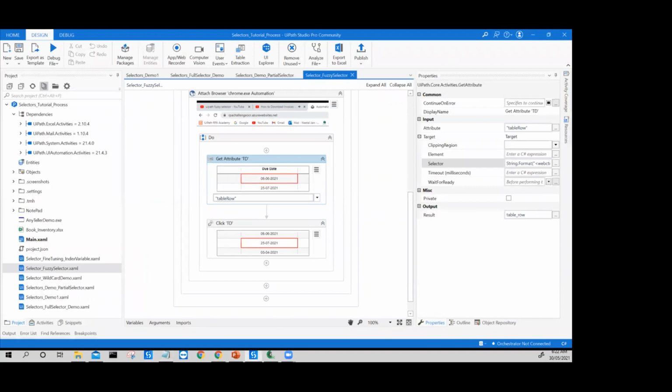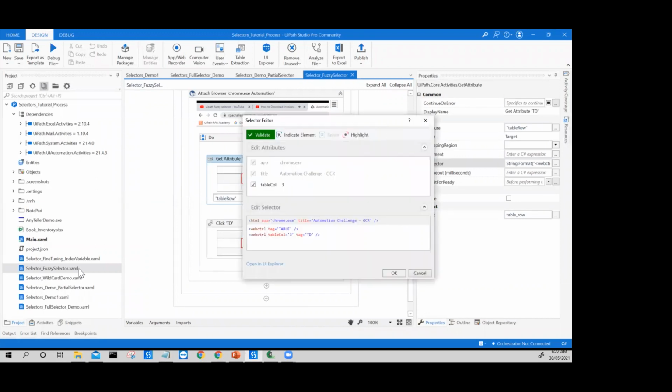Okay, is UI Explorer open? Oh, no. Okay. I think the screen must have popped up. It was on some other screen. Okay, sorry about that.